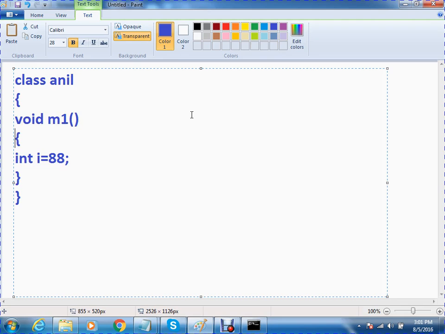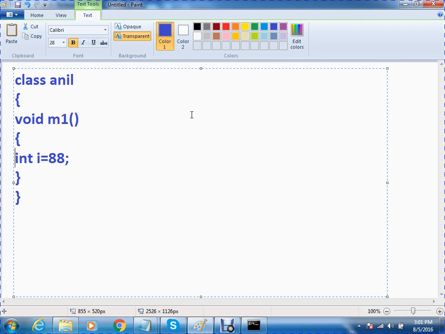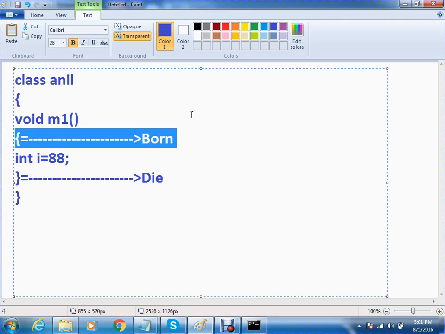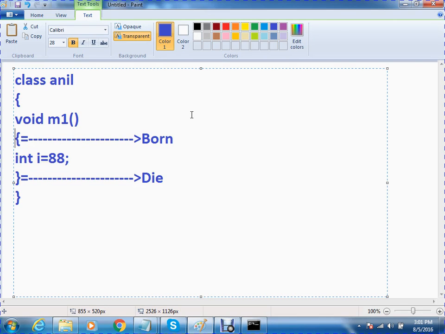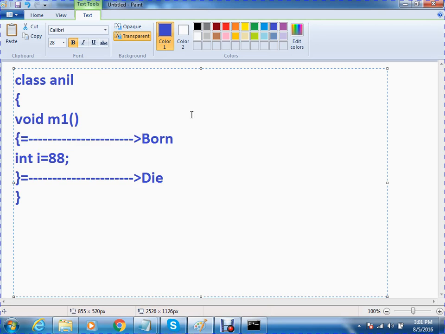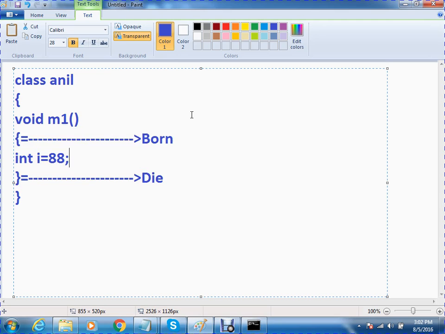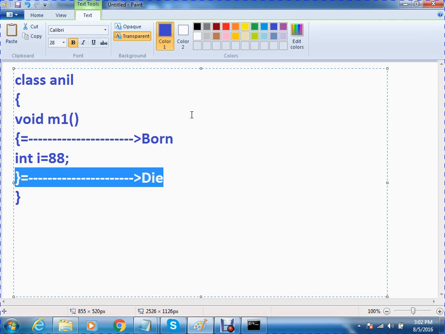Now observe here. When will this one be born? At this period it will be born, and here it will die. When the block's scope execution starts, it will be born. When the block's scope execution ends, it will die. Any doubt in this? No doubt.